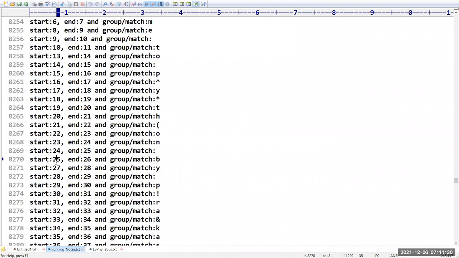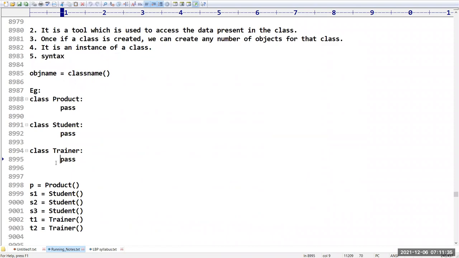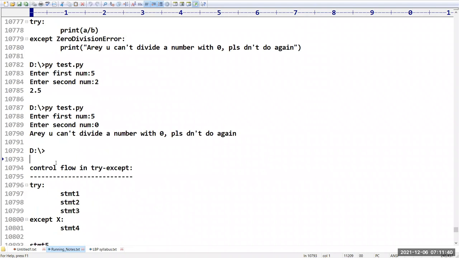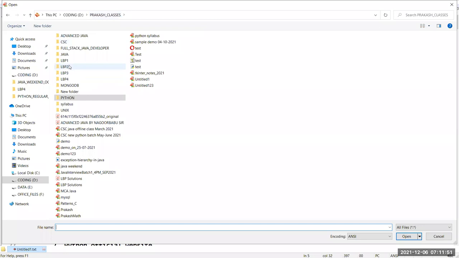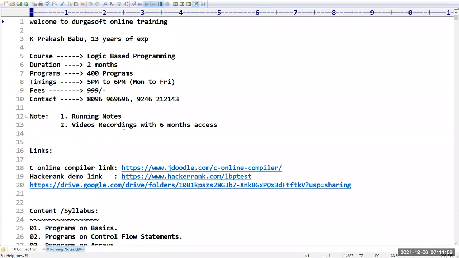Regular expressions, okay? Object-oriented principles. Sir, all these things we are going to see in detail. Okay, this is nothing but previous batch running notes. Sir, this is logic based programming running notes, where every program will be explained in various programming languages.